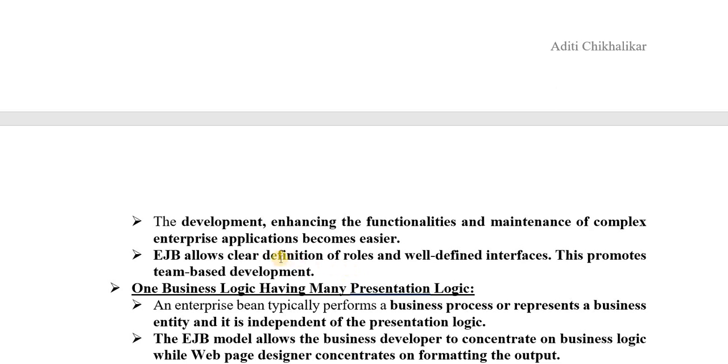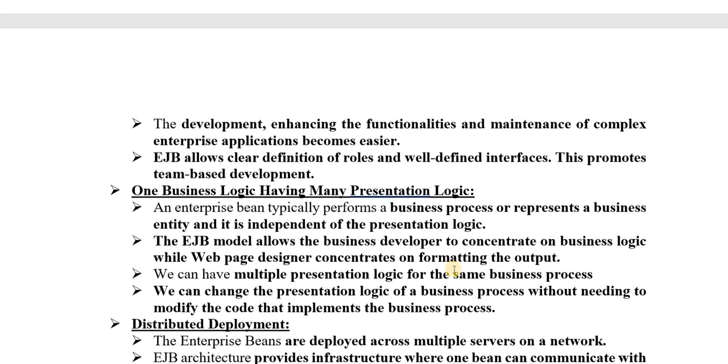Also, when you are using EJB, you can have clear definitions of roles and well-defined interfaces. So it also promotes team-based development. So multiple people can work in a team and develop an application using EJB.